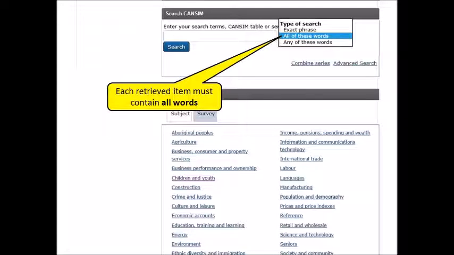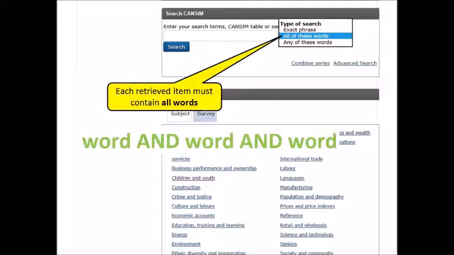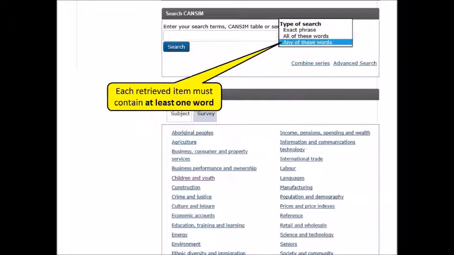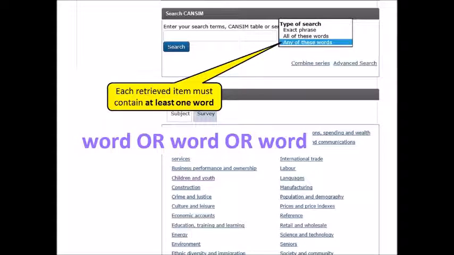The all of these words option requires that each CANSIM table that our search retrieves must contain every one of our search terms, though not necessarily as a phrase and not necessarily in the same order as we entered them. The any of these words option requires at least one of our search terms to appear in each CANSIM table that is retrieved by our search. This search option will retrieve the largest number of results.